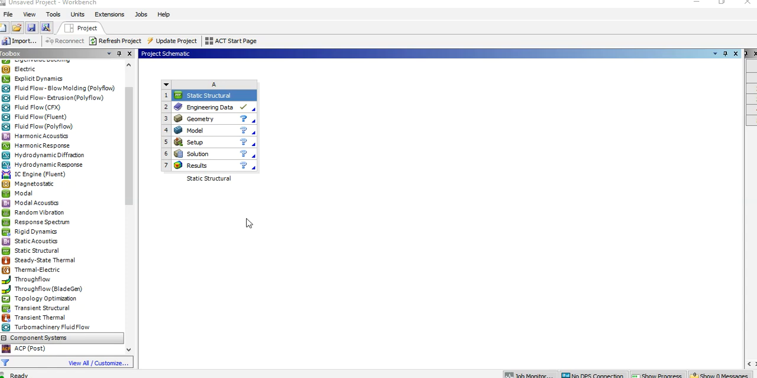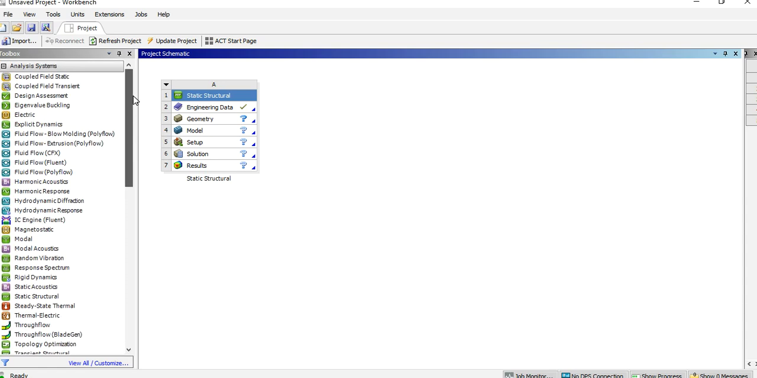There are different types of analysis. As you can see here in the analysis system, we have different types of analysis like coupled field static, coupled field transient, design assessment, eigenvalue buckling, electric, explicit dynamic, fluid flow, blow modeling, fluid flow CFX, fluid flow Fluent, fluid flow Polyflow, harmonic acoustics, harmonic response, hydrodynamic diffraction, IC engine Fluent. So all these are linked with mechanical, civil and electrical engineering. So in this video we simply apply static structure analysis on our simple beam.